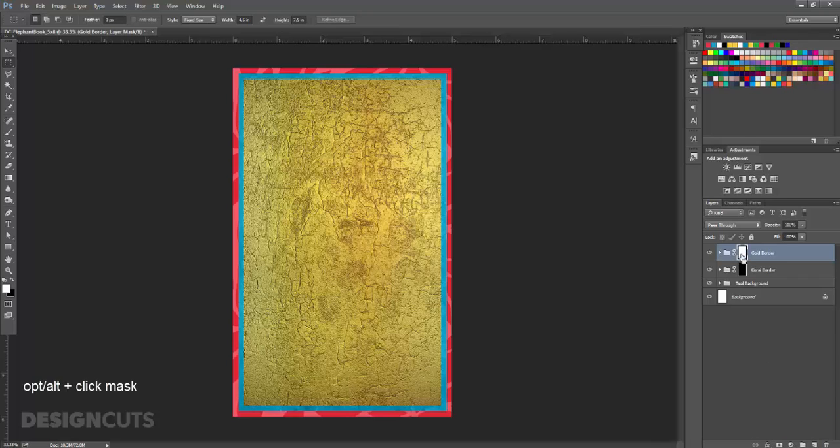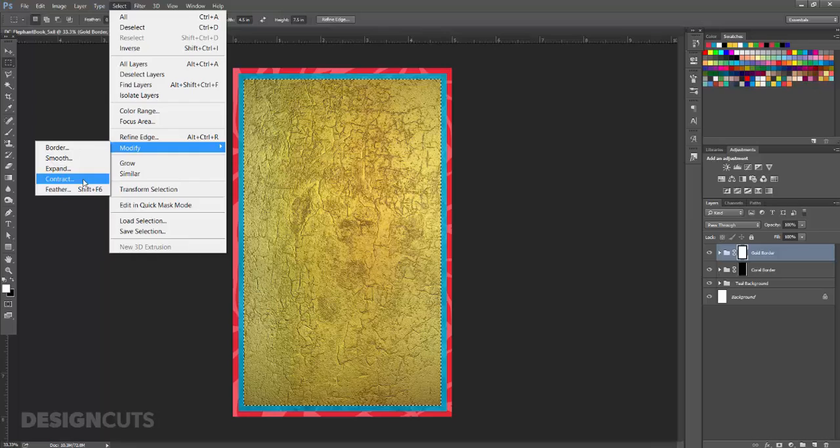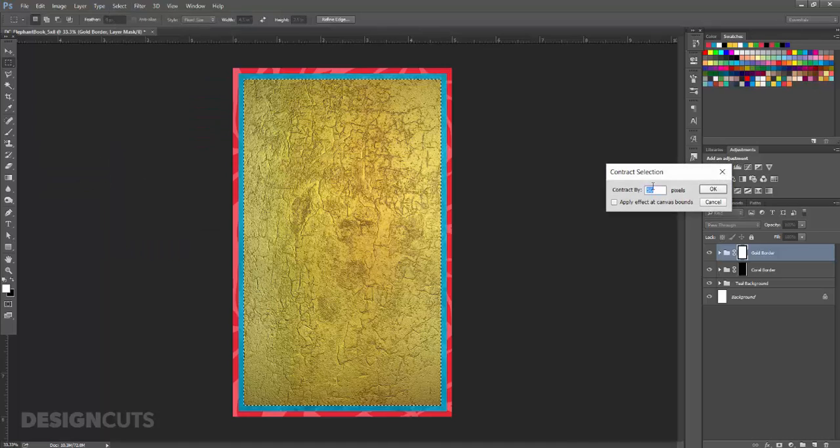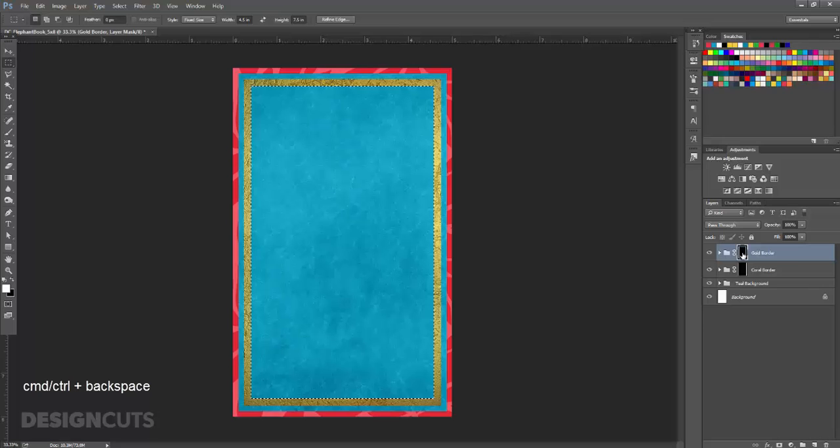Select the mask we've just made by holding Command and clicking on the thumbnail of the mask in the Layers palette. Go to Select, Modify, Contract, and enter 50. Then click OK. Press Command Backspace to fill the selected area with black, which masks it out.